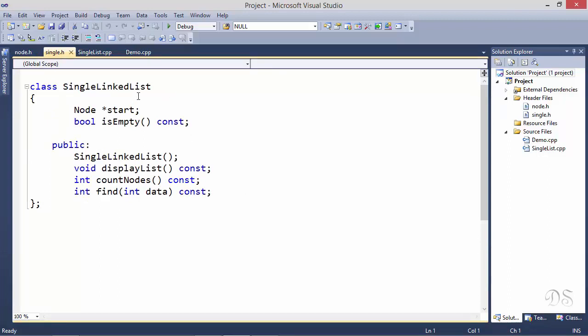We have this data member start here that will always point to the first node of the list. Then we have this private member function is empty, and in this public section we have declarations for the default constructor and these three functions: display list, count nodes, and find. As we move ahead in this section, we'll add more member functions in this class. But for now, let's start with this class definition.